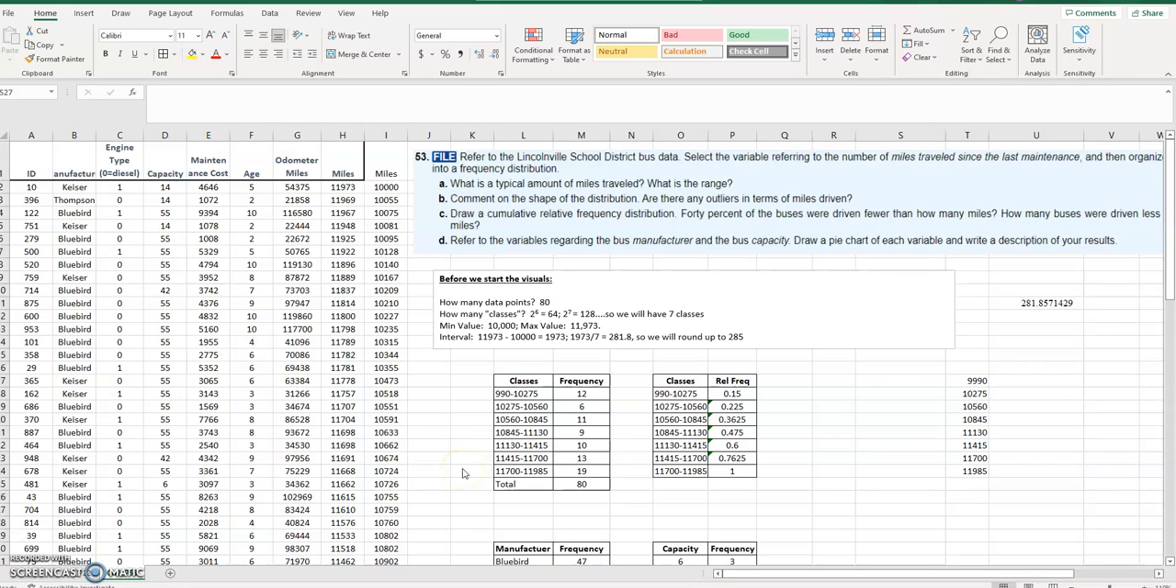Okay, folks. Here's a question from Chapter 2 that talks about the Lincolnville School District bus data. The first thing we need to do in order to answer these questions is build a frequency distribution, and I have it built here. Let me talk about how we did this.